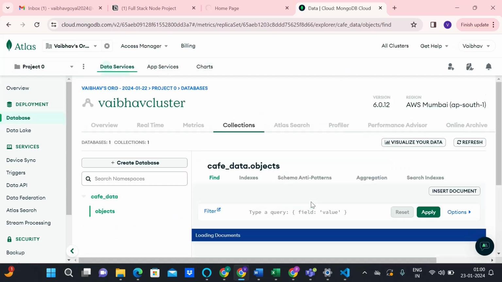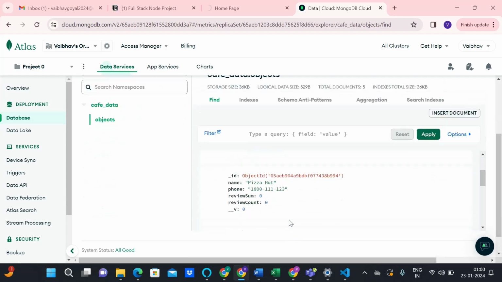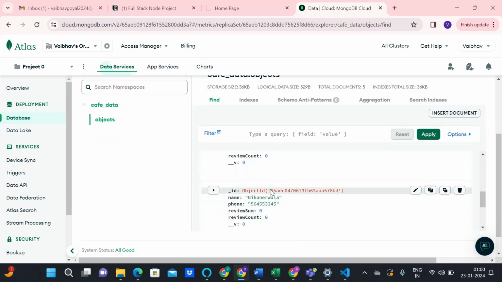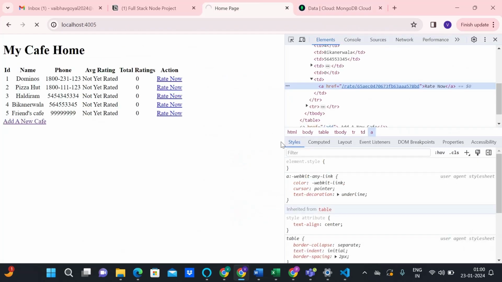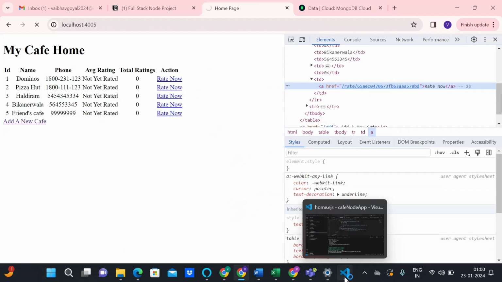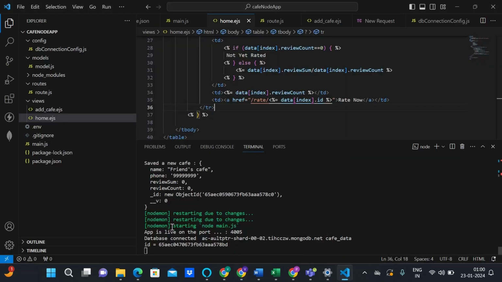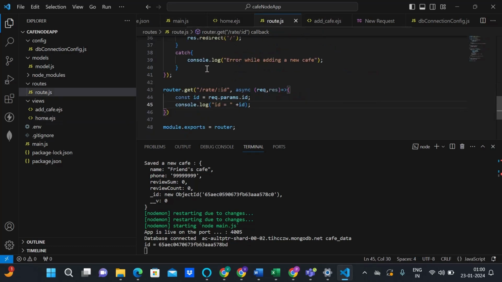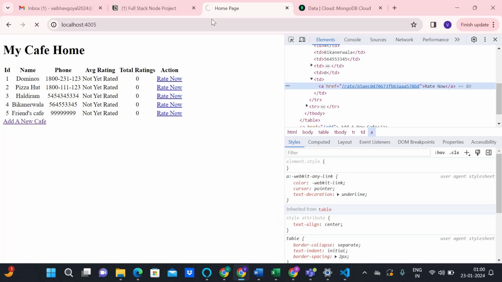So this is the ID for Bikaner wala actually, right? If you see Bikaner wala, the ID is matching, 6 5 whatever, BD at the end. The same ID is there. Now if you see our log also, it is having this. I have just fetched it because I have called this route here. I'm getting this ID here. Anyways, I'll just stop this call because it's not doing anything.